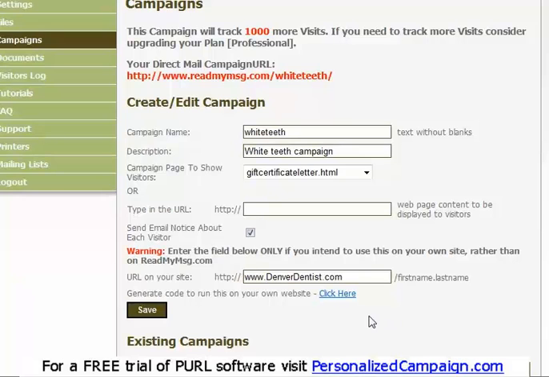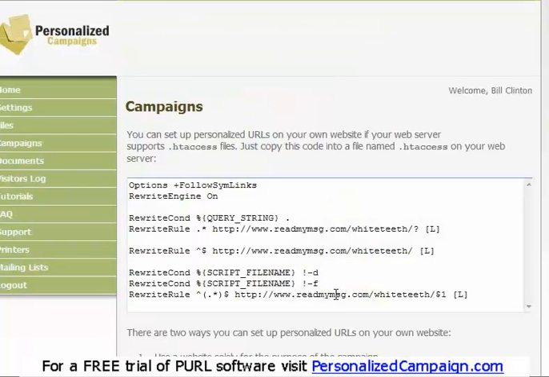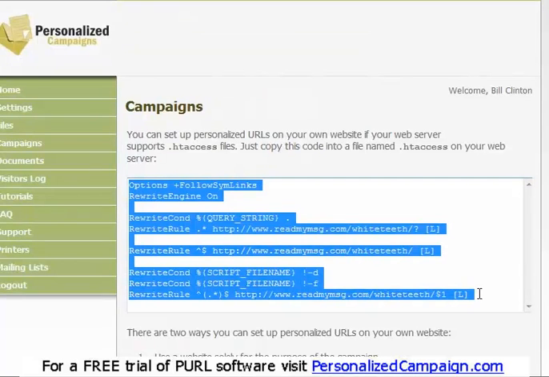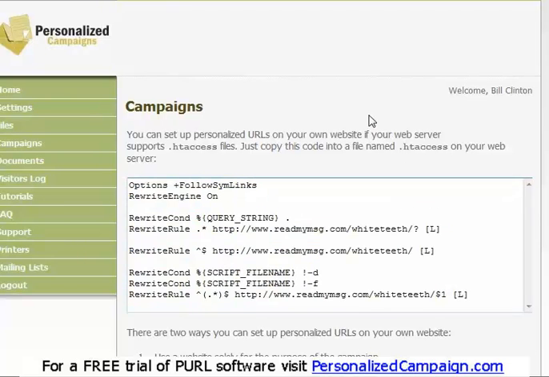Now you're going to have to generate a special code that will be used by the system to properly address this campaign. If I click here now, as you can see, I'm brought to the screen that allows me to copy and paste this text, and I'm going to have to create now the .htaccess file and place it in the root directory, in the root folder on my domain, denverdentist.com.